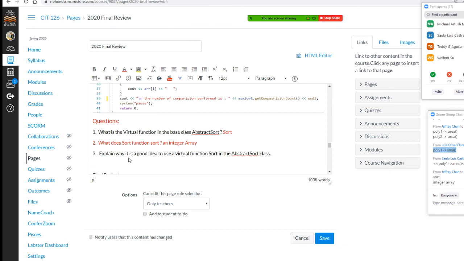Okay, so explain why it is a good idea to use a virtual function sort in abstract sort. Can you tell me? Can you tell me why this is a good idea? Okay, because a programmer must use a different sort strategy, sort method, based on the storage and how you store. The storage method to design the retrieve method.